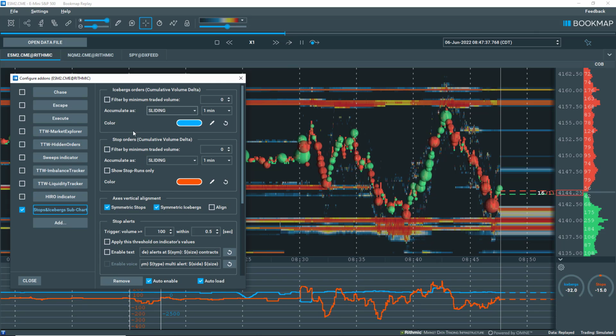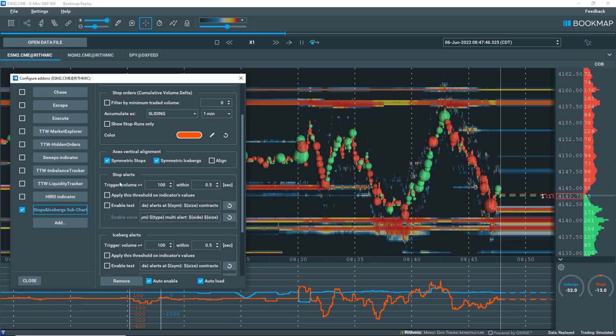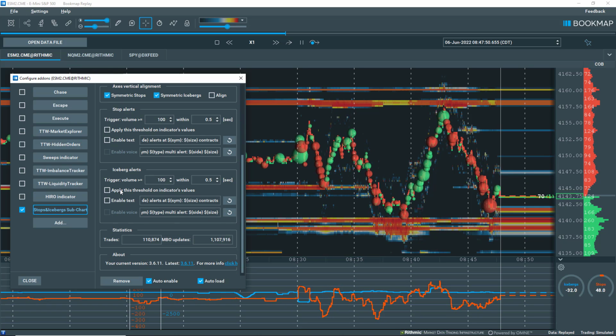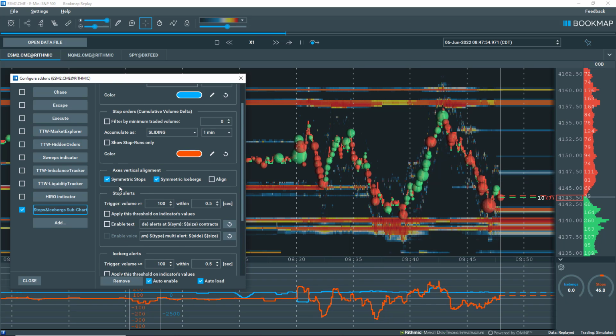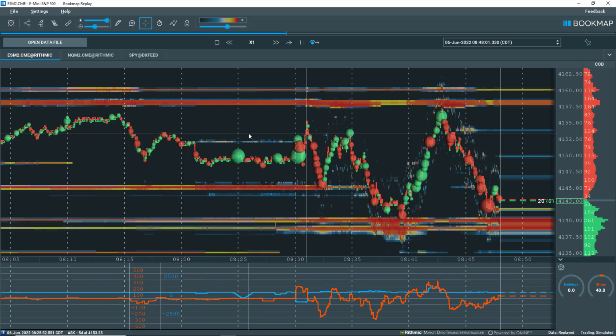You can come down here. You can filter. So if you want to see only stops and icebergs that happen of certain sizes, that's actually pretty useful. Down here you can trigger, these are alerts. You can get voice alerts, you can get text alerts. That's pretty nice. And that's pretty much it, man. We got through this video pretty quick. Those are all the basics, all right? That should get you starting with some basic knowledge of Bookmap.